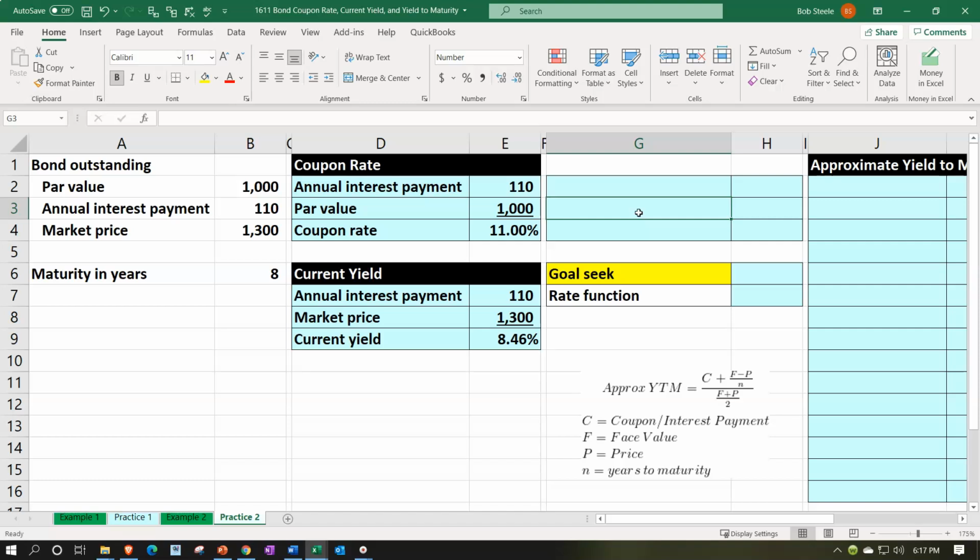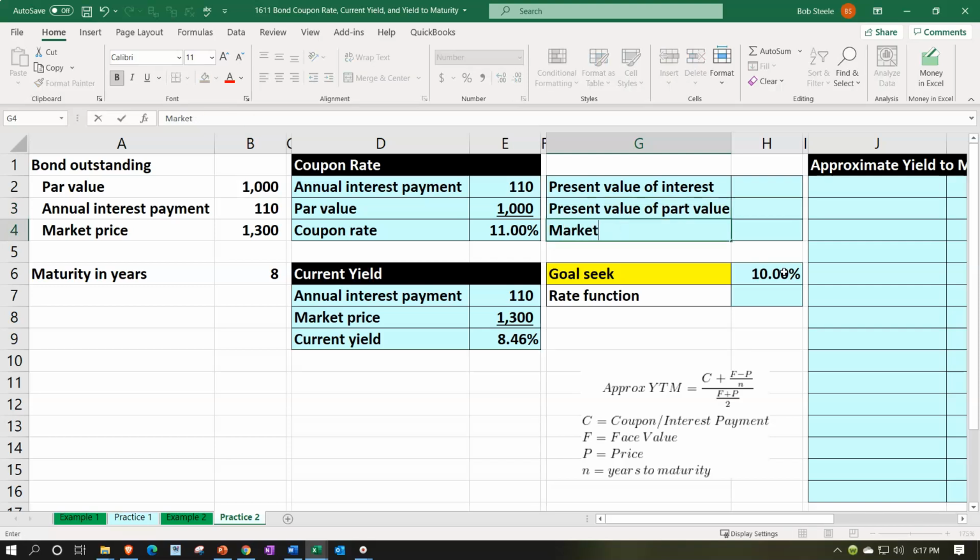And this time we'll do this a couple different ways. Again, let's first do the goal seek, because normally people are probably pretty used to calculating the market price. Let's pretend we know what the rate is and use it to calculate the market price by guessing a rate, 10%. We're going to guess. And we usually calculate the market price by taking the present value of the interest, and then the present value of the par value, or the maturity value, and then that would give us the market price, which we already know in this case is 1,300.